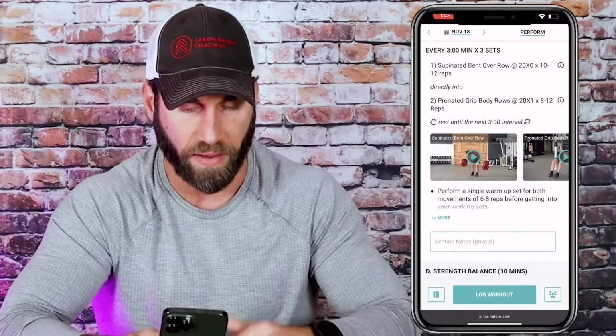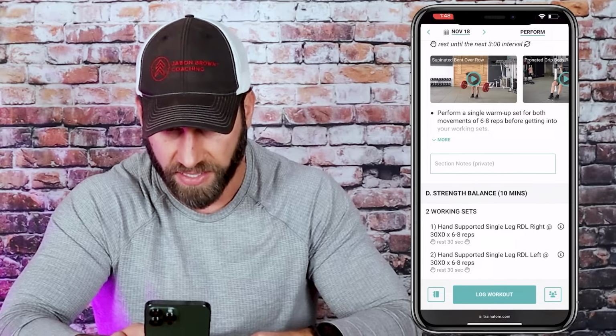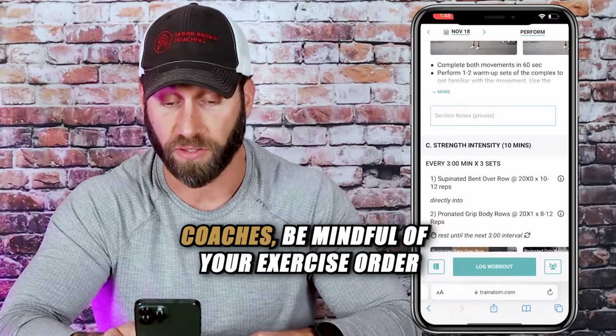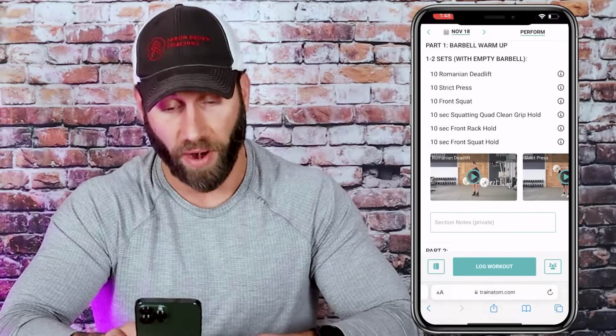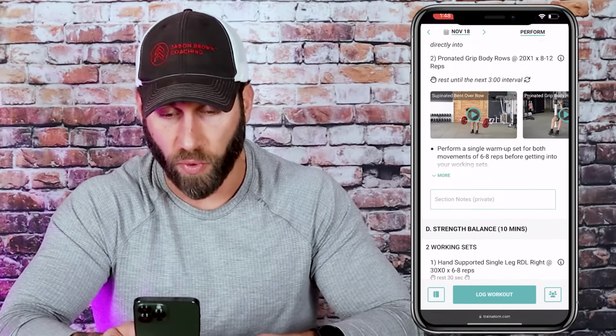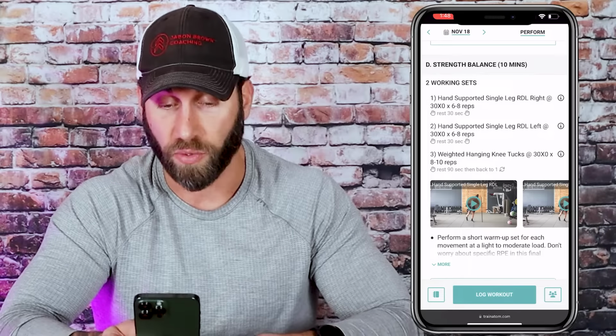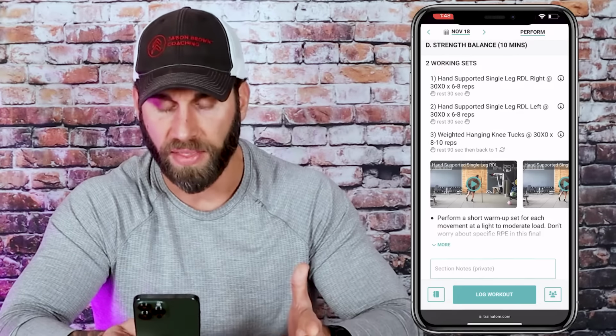Again, I don't have any issues with the way it's done here, other than the fact that we are potentially doing some conditioning before this. And how is that going to affect the loading we use? Probably have to wait and see, right? So our strength balance work is we've got some single leg work for hip hinge. We've got some core work, so a weighted hanging knee tuck, and then cool down.